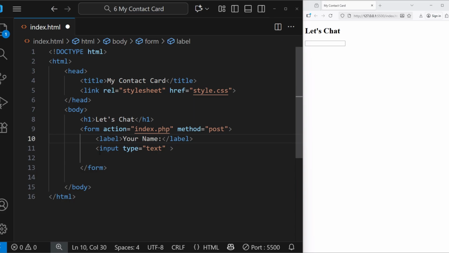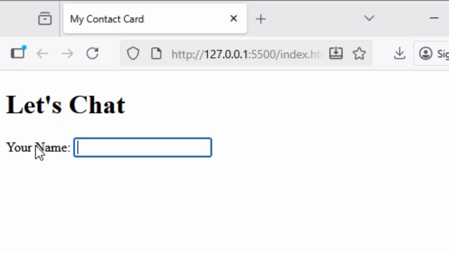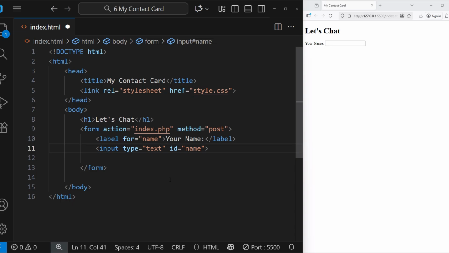But what if someone is using a screen reader, like if they're blind or visually impaired? We should add a for attribute. So what is this for? Well, this is for my name. Another benefit of adding the for attribute to a label is when you click on the label, your cursor will move to the text box. But for it to work, we also need a matching ID attribute within the input tag, so the ID is going to be the same name as the for attribute. Then when we click on the label, our cursor will move to the text box.